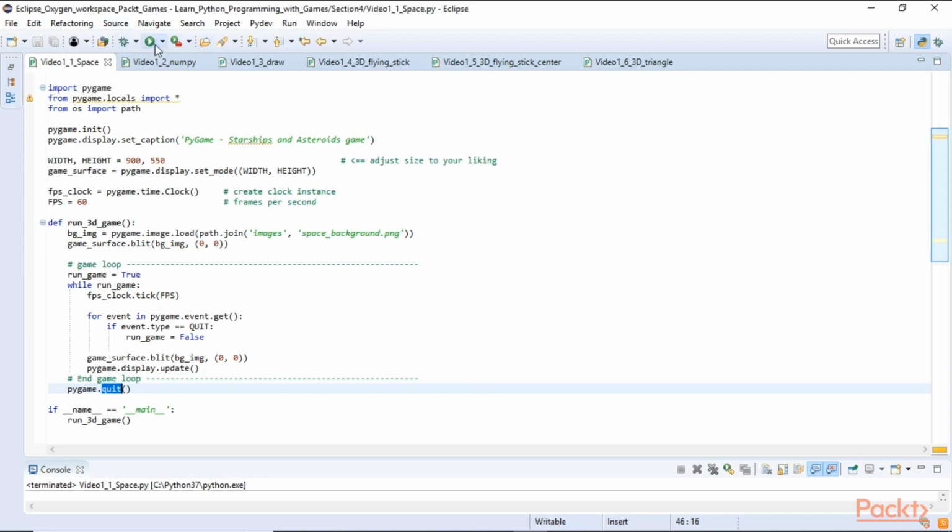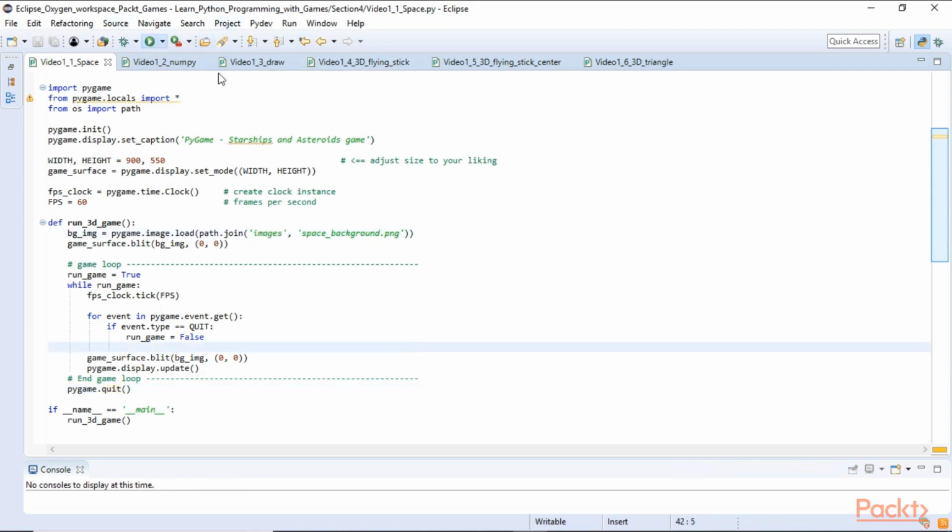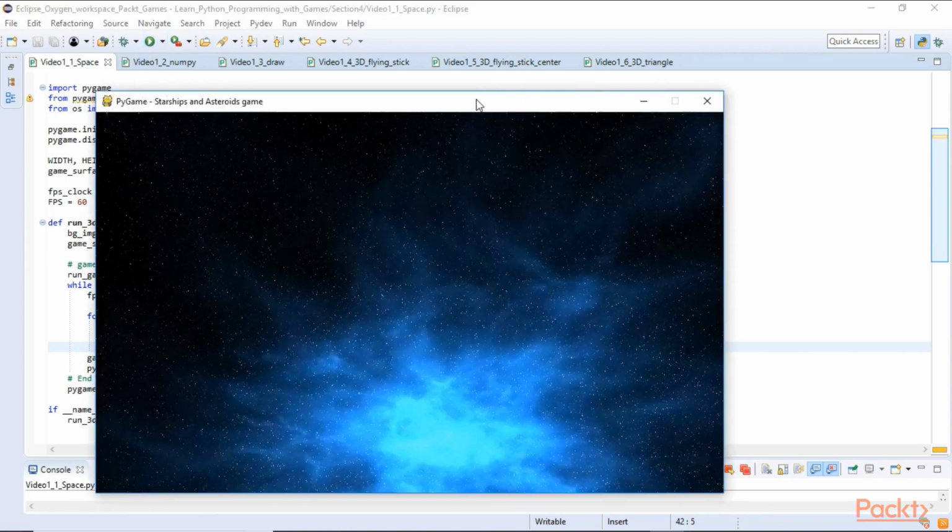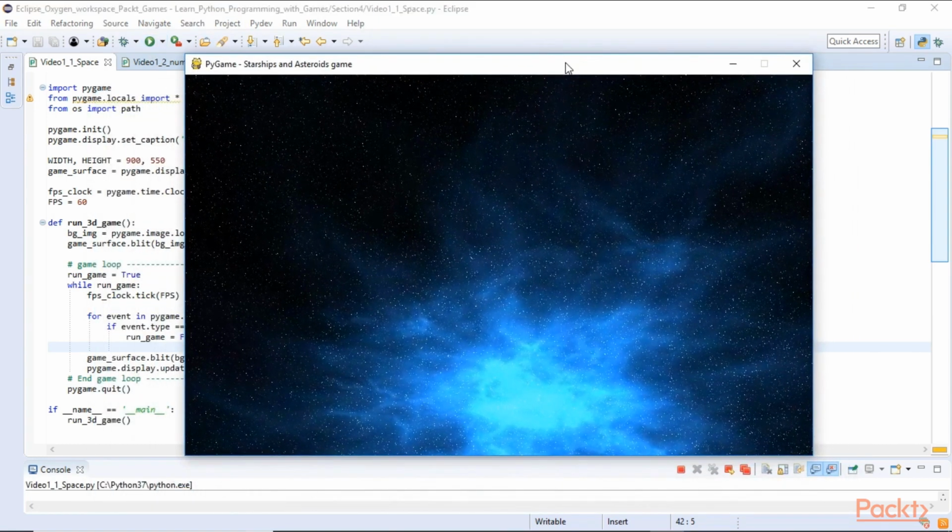So let's run this. One thing different is I have a new image here for our space game. So when we run it, this is all the code needed to create this window using Python and Pygame.